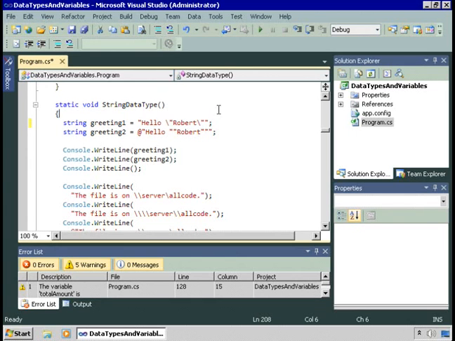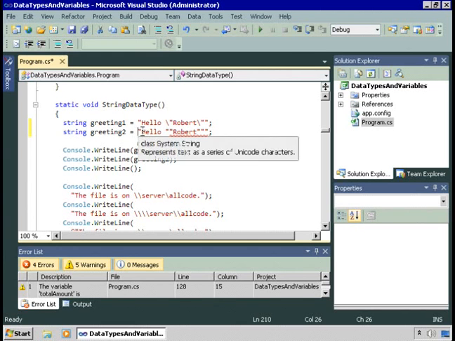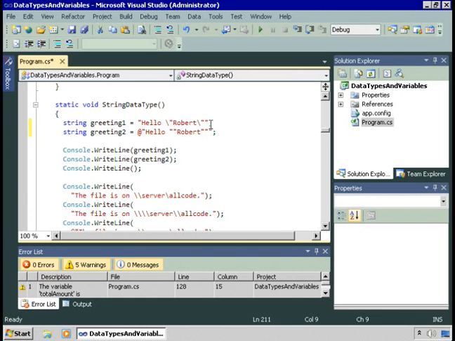The other thing I can do is use the @ sign, and again, if I leave that out, I'm once again confusing the compiler. The compiler now thinks that this is the string, and I've set greeting2 equal to hello, and then it sees the rest of this and doesn't know what that means. So if I put the @ sign in front of this, then I've informed the compiler that these two quotes are a single quote in front of Robert, and these two are a quote after, and this quote and that quote denote the string.